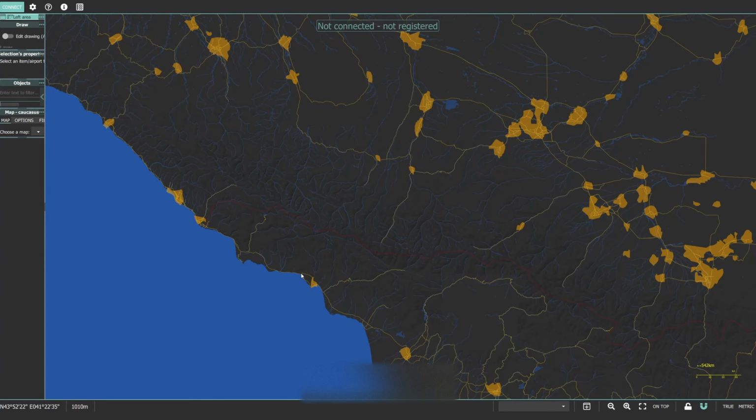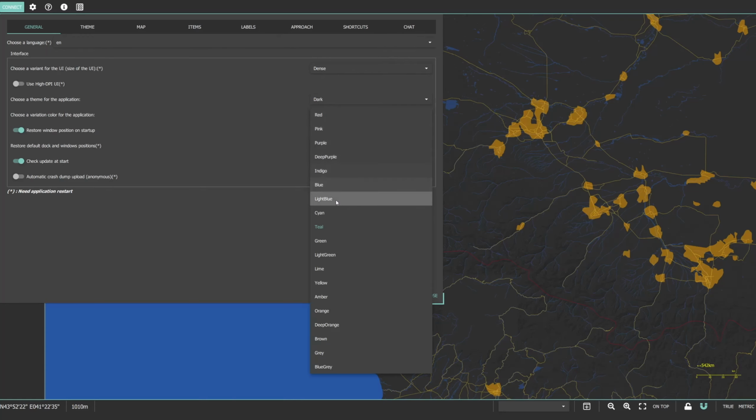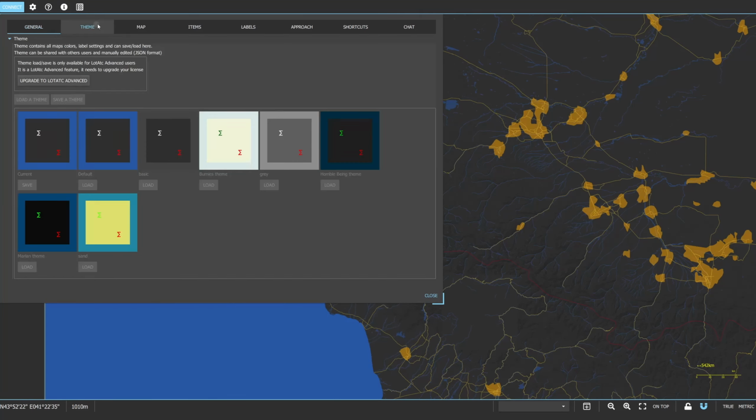Inside LotATC, click on the cogwheel in the top left. You should now be in the General Settings page. In here, you can choose the size of the UI, the theme of the UI, light or dark, and the accent color of the UI. Don't worry about the themes page, since this only applies to people who have a license for LotATC.